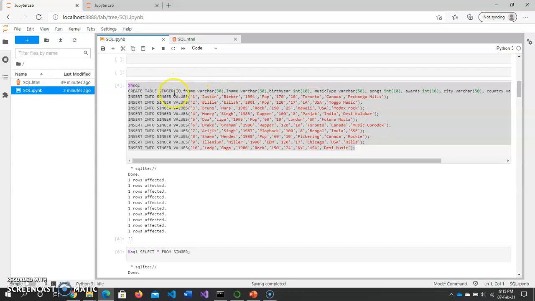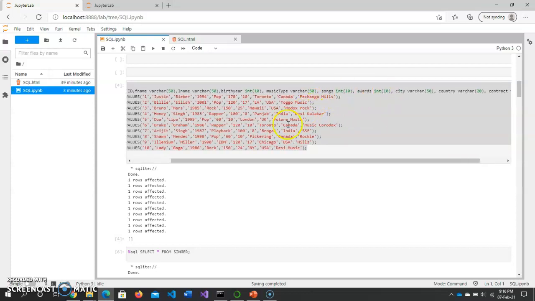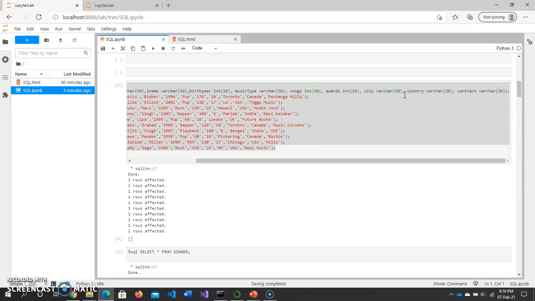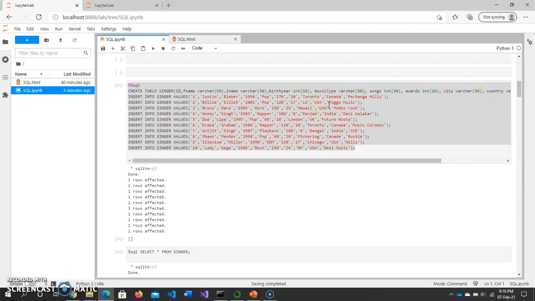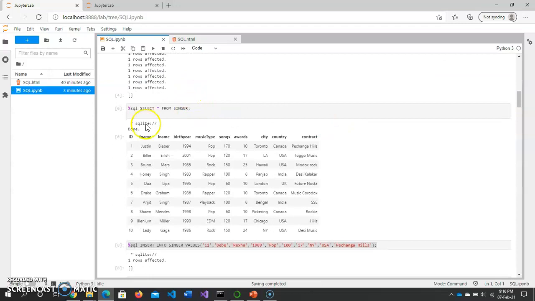For the 10 columns I have the ID, first name, last name, their birth year, their music type, like which type of songs they are singing, like pop, rock, and so on, how many songs they have sung, how many awards they have won, which city and country they are from, and which company they have a contract with. So I inserted the values here and displayed the table right here. Here you can see rows 1 to 10 with all the columns filled in.